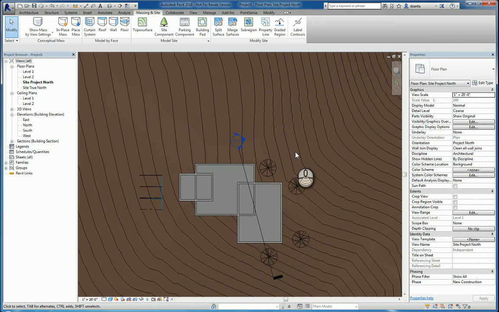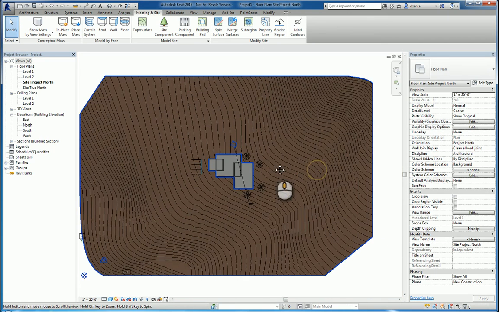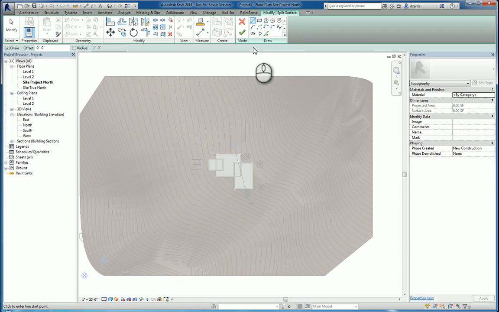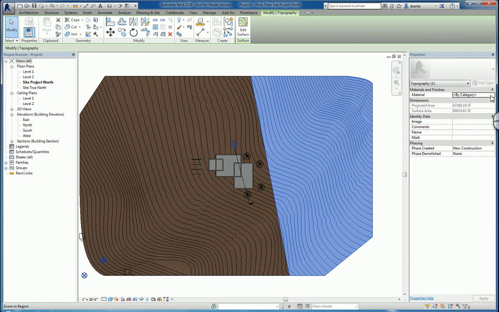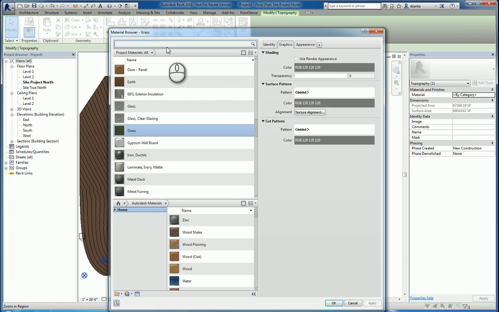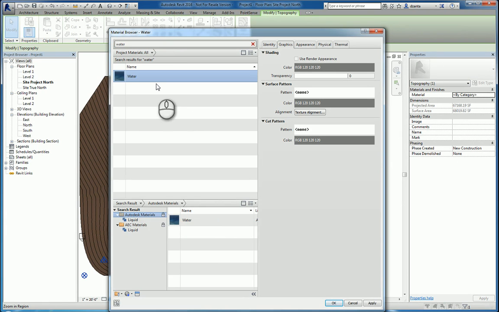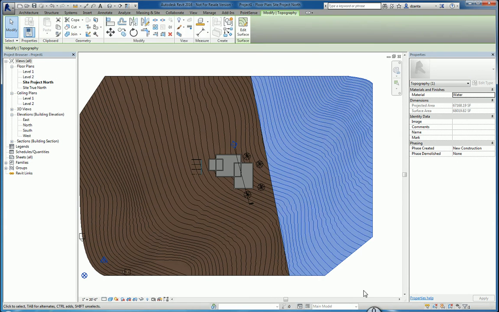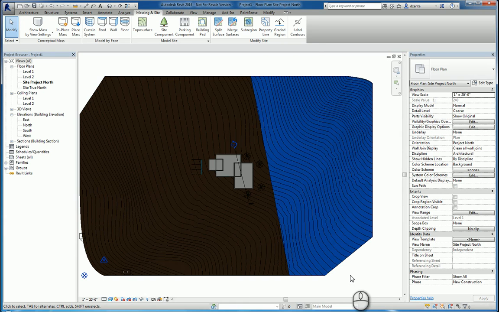In regards to the modify site panel, we have other tools that are available. For example, a split surface that allows you to select the surface that you're working with and split it, for example, like this. And so you have two separate topo surfaces, and maybe this one will end up being a different material. Say water, and double click it here, it goes into the project, and it looks like that. If we switch it to realistic, it looks like that.